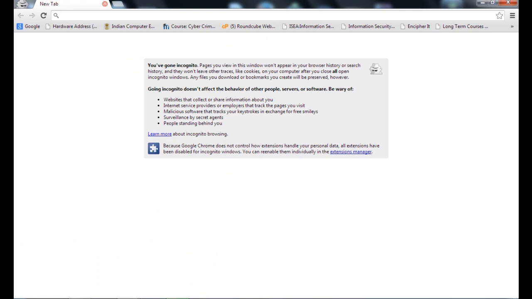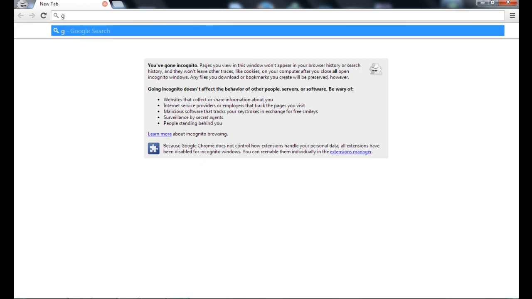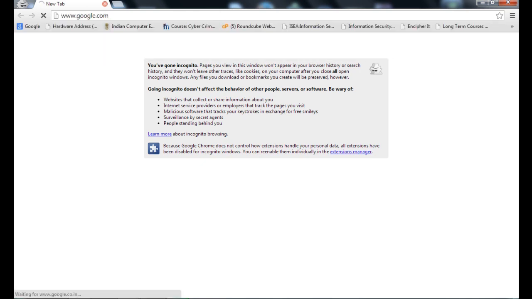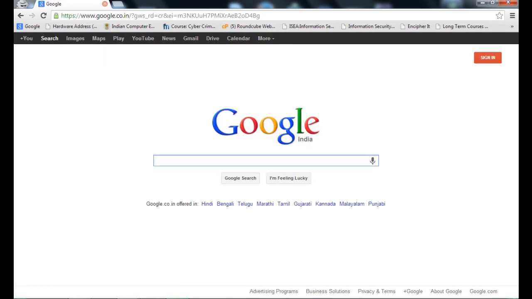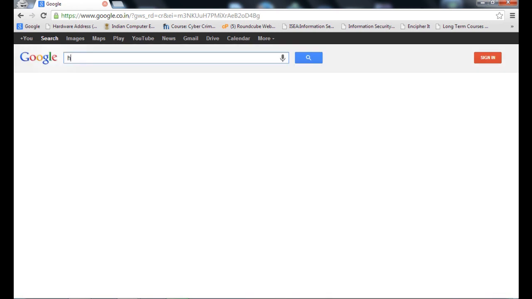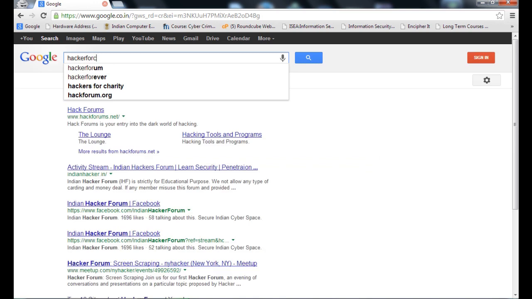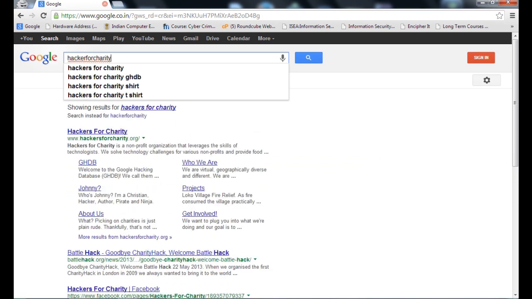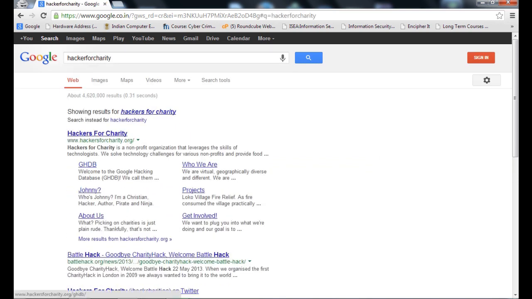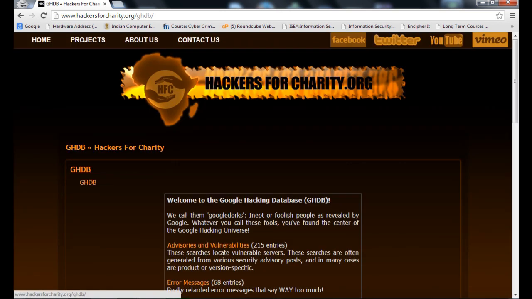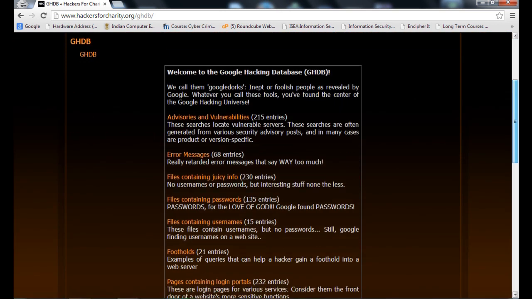For more information about Google hacking, you can see a site. Let's check. I will show you that. Visit the site. It's quite interesting. Google Hacking Database. It's Hackers for Charity. You can find a lot of information. It is by Johnny Long. It's quite interesting, and you will get a lot of information here.